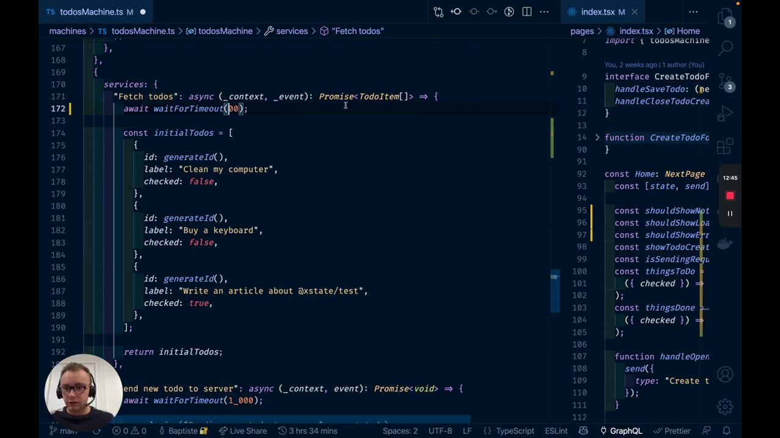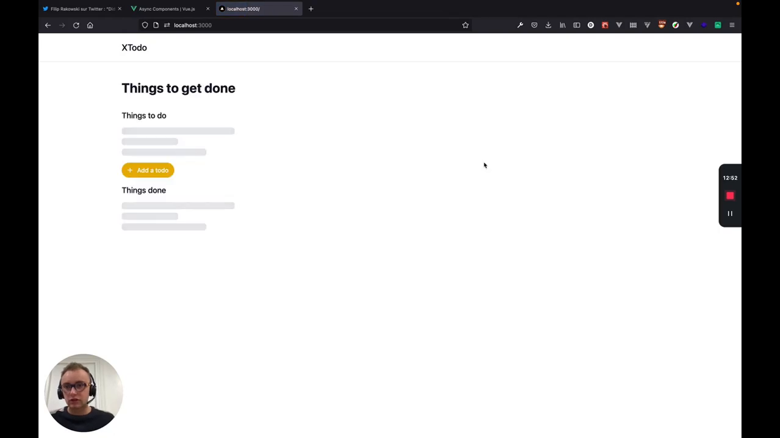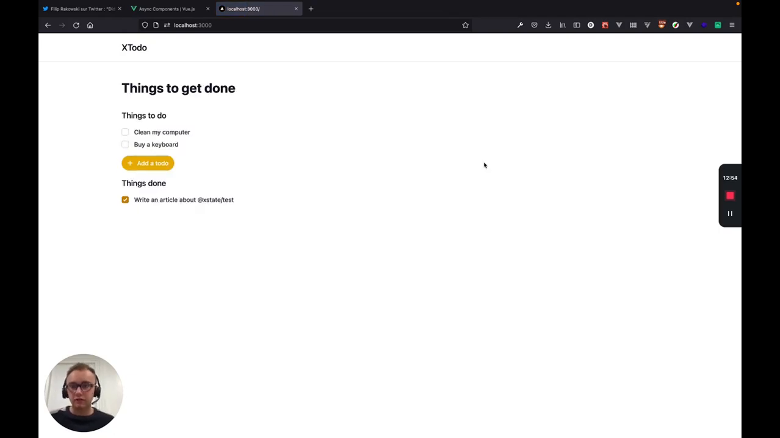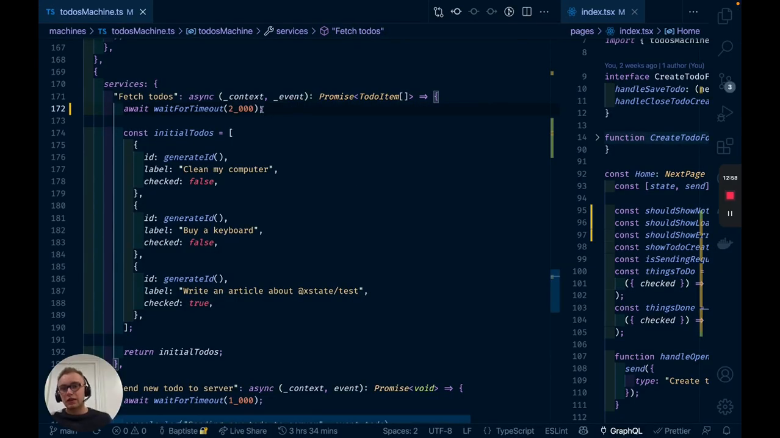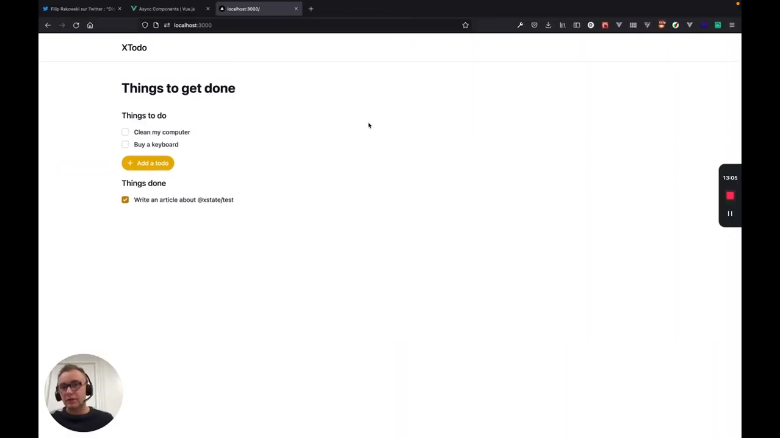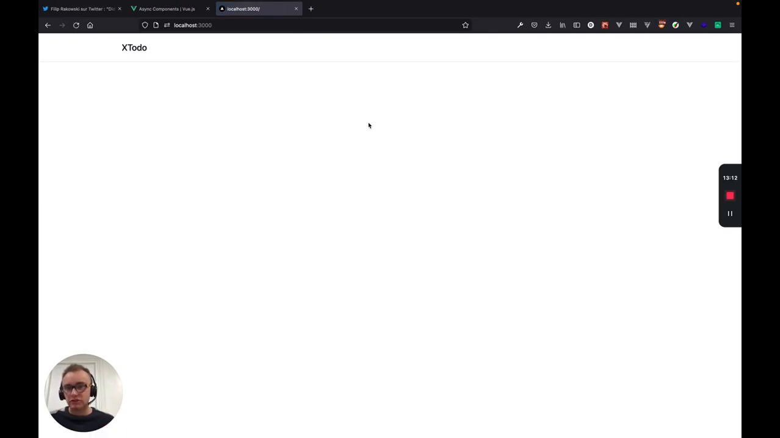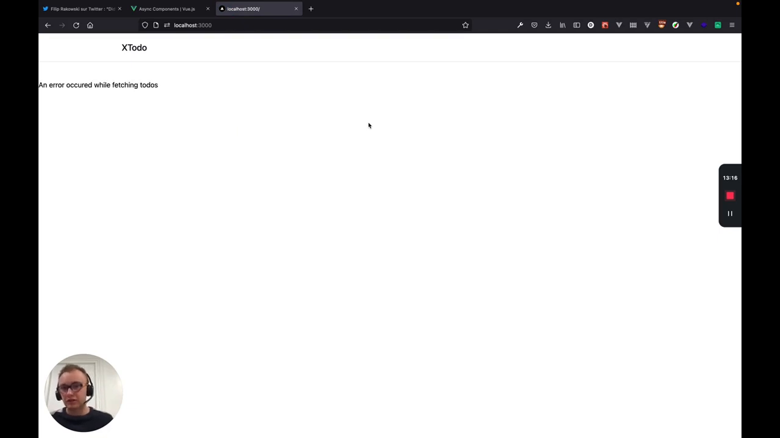Now, if we have a delay of 2000 milliseconds, what happens? Nothing, then loading state, then the content. And now, if we have a delay of, say, 5,000 milliseconds, that is, if the delay is bigger than the timeout, what happens? Nothing, loading state, then error state.